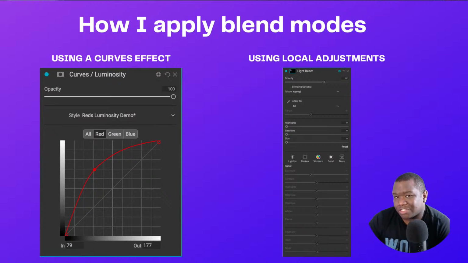Now, this is just my method of applying blend modes. This is not the most perfect method, just the way that I like to use them, because it gives me the most control. In my own creative workflow, I like to mess around with the contrast and the luminance values.